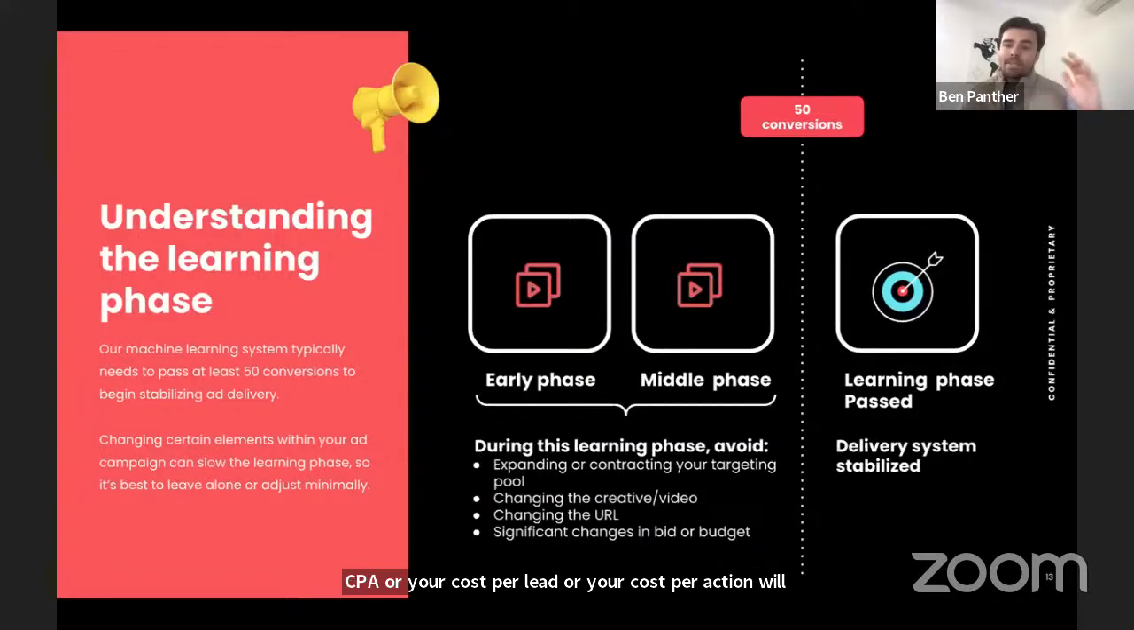It will continue to move up and down as it tries to find that perfect audience and user to target. Now, the biggest thing with this is your learning phase should be passed within 7 to 10 days of your campaign setup.